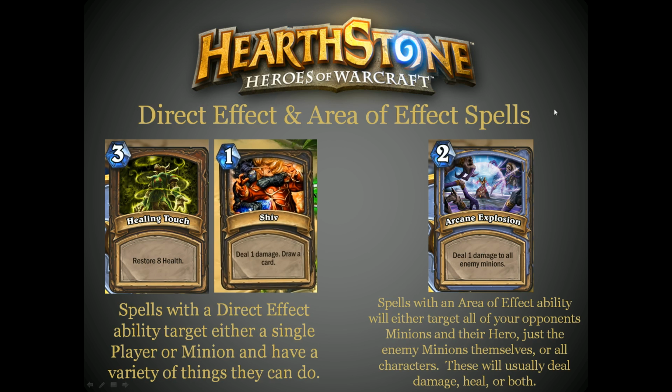First we will go over the direct effect and area of effect spells. Direct effects are spells that have a single ability that can target either minions or players and have certain effects that they can do, ranging from dealing direct damage, healing either minions or your hero, drawing cards, silencing enemy minions, etc. Spells that have an area of effect ability, such as Arcane Explosion that is showcased here, can either deal damage to all minions and heroes, or can heal.